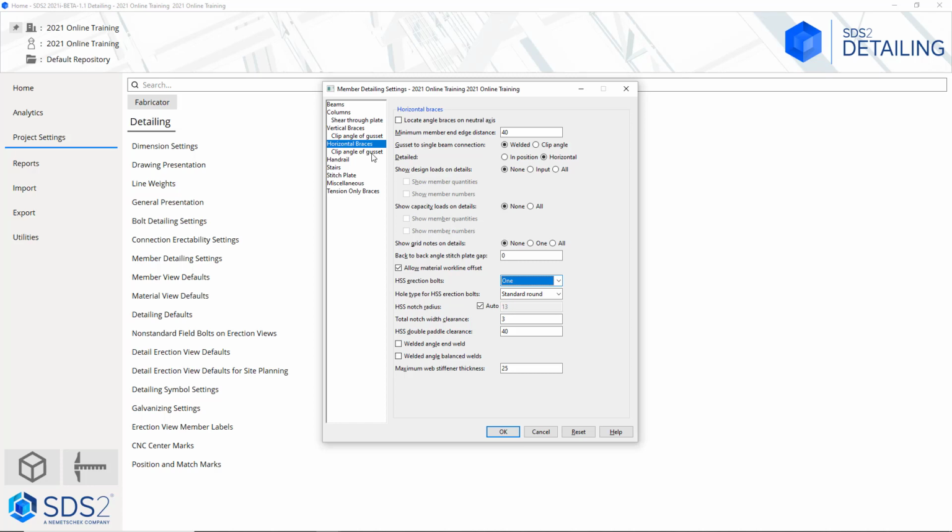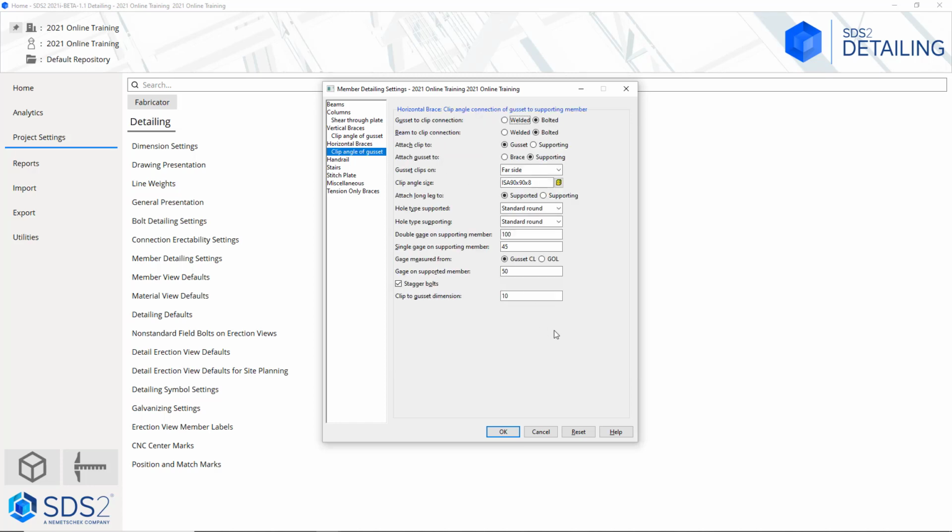And again, a sub-tab of the horizontal braces, our clip angle connection of gusset to supporting member. The gusset to clip connection, is that welded or bolted? And the beam to clip connection, is that welded or bolted? Do we want to attach the clip to gusset or supporting? Do we want to attach the gusset to brace or supporting? Gusset clips, do we want to specify them on both sides, near side, or the far side?